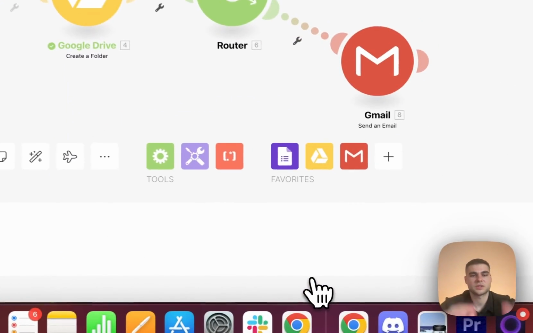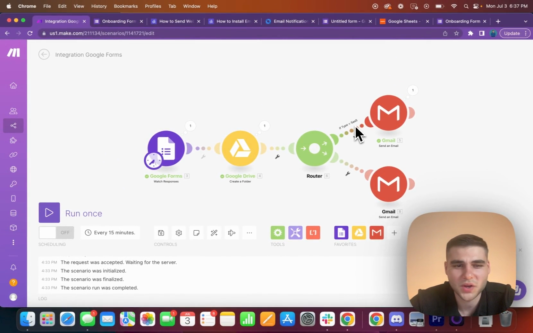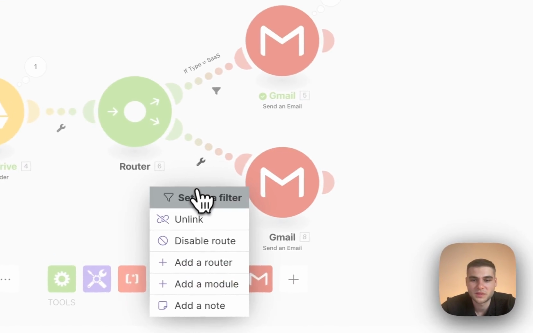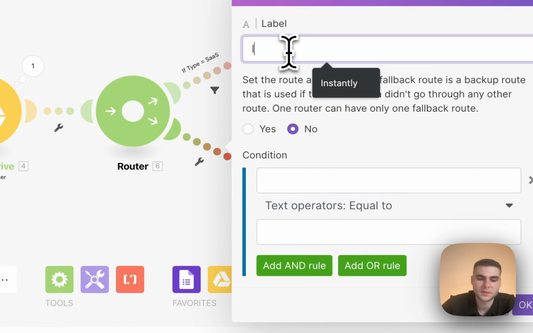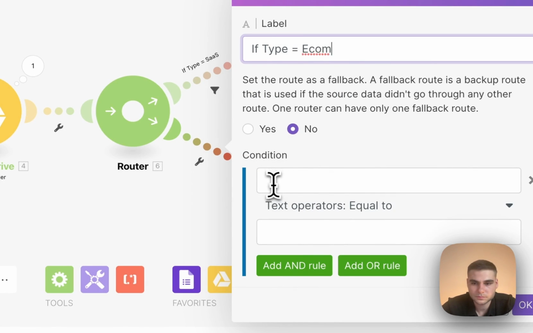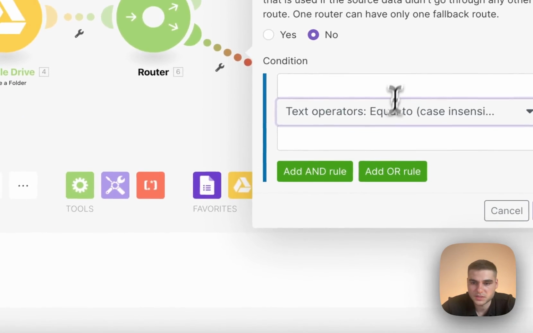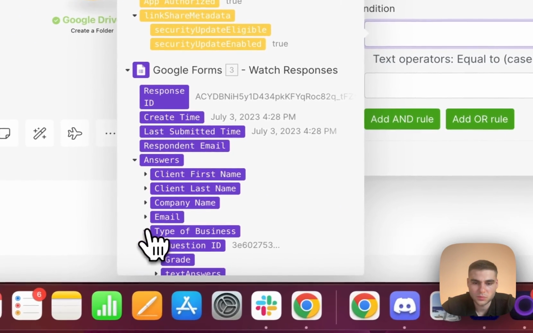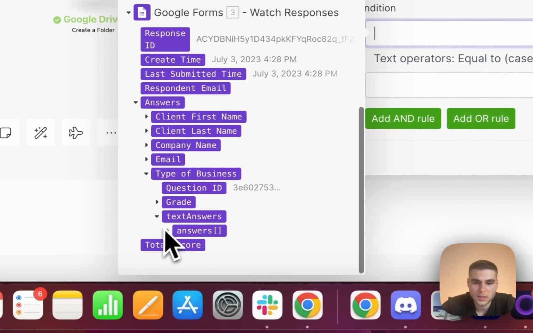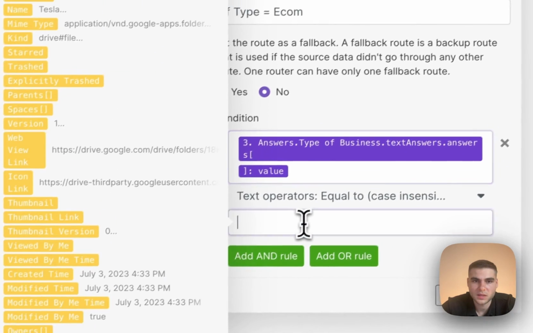Now, this is just complete dummy data. This is just simply to show you what's going on in a filter. So let's set up another filter here and label it "if type equals ecom." Again, same thing. We'll do case insensitive, and we will grab the answer here, ecom.